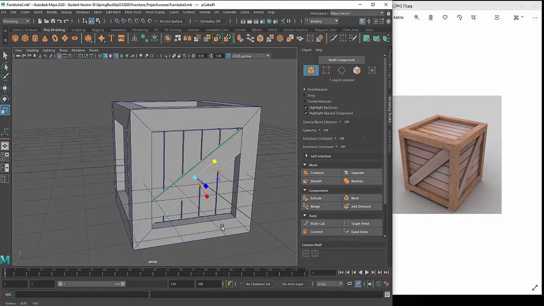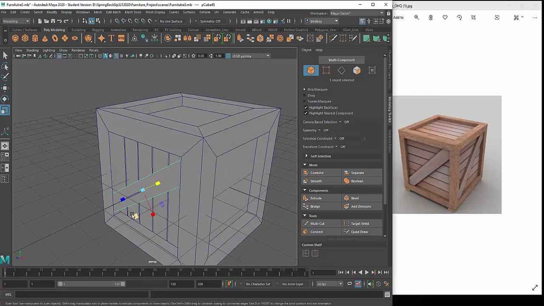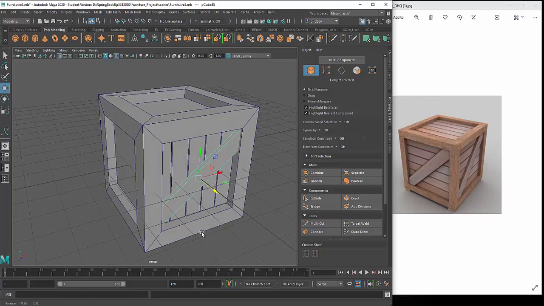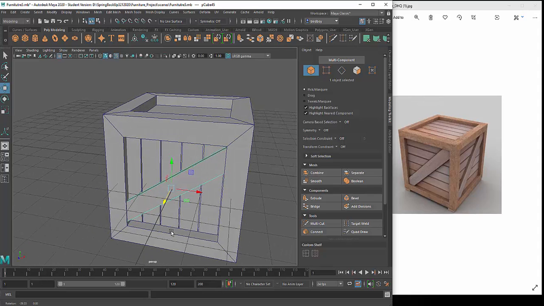So you don't necessarily have to have perfectly aligned geometry, but you could pull it in just a smidge like that, and voila. And then you just have to repeat that on the other sides. There are lots of different ways to do that.